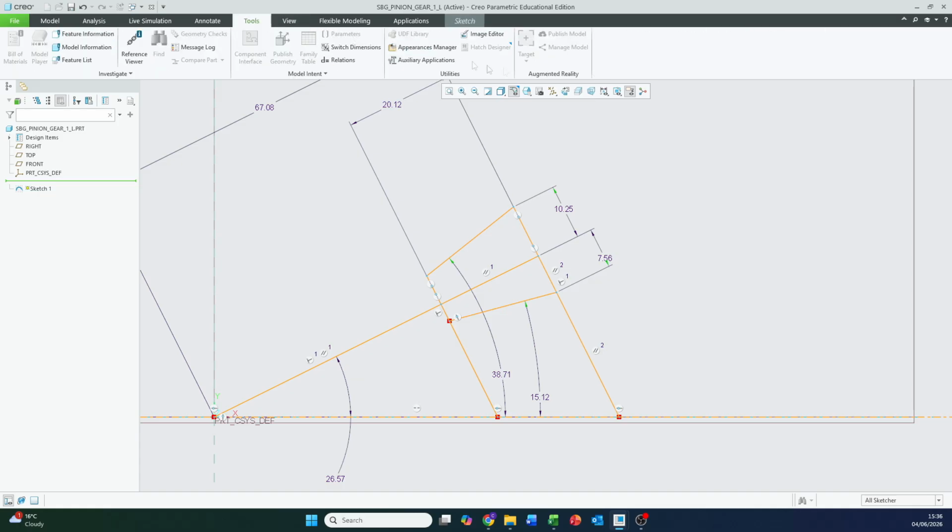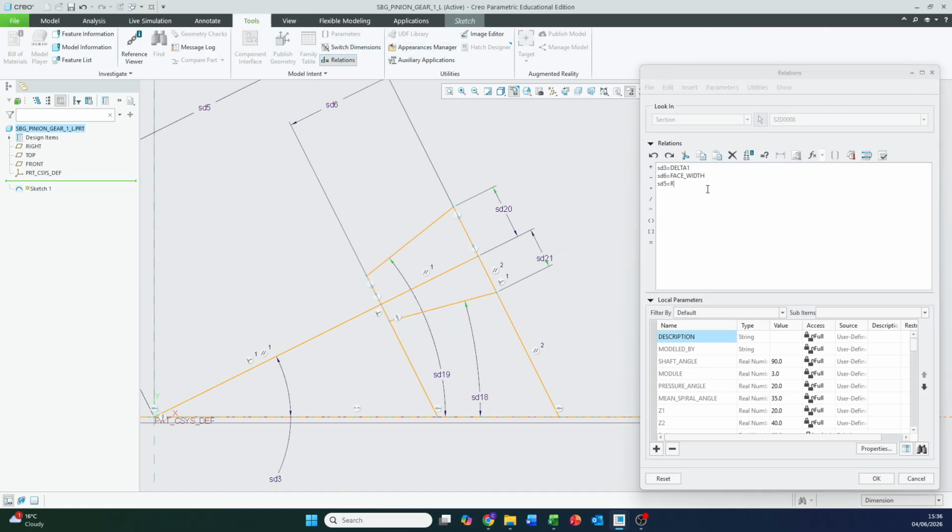So tools, back to relations, enter. The addendum is HA, the dedendum is HF. So we want to find HA1, which is 3.4275, insert to relations, and press OK and verify that. Okay, and the dedendum is going to equal HF1.